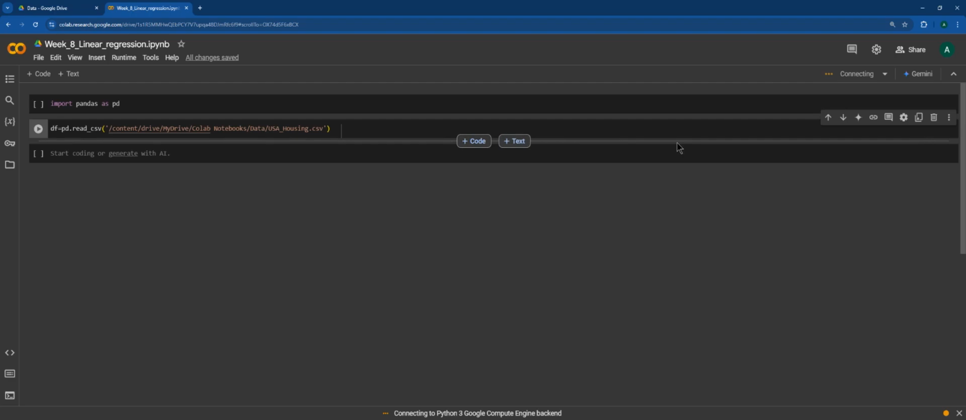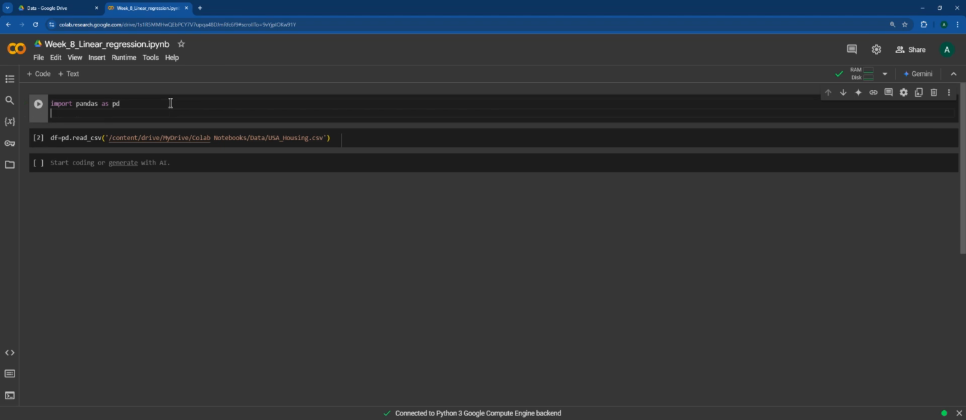Now I've shared the data with you, which was called US housing, yeah? It's just some data that is used for machine learning training, and we are going to be using that. So we're going to start with our experiment, week 8 linear regression, basically our first model. So let's import the necessary libraries, and I want you to do the same thing as well.